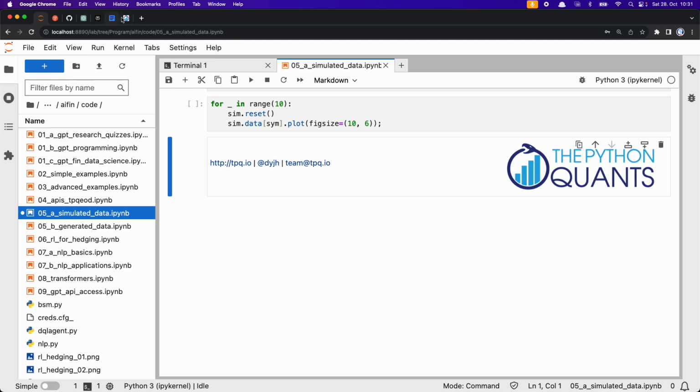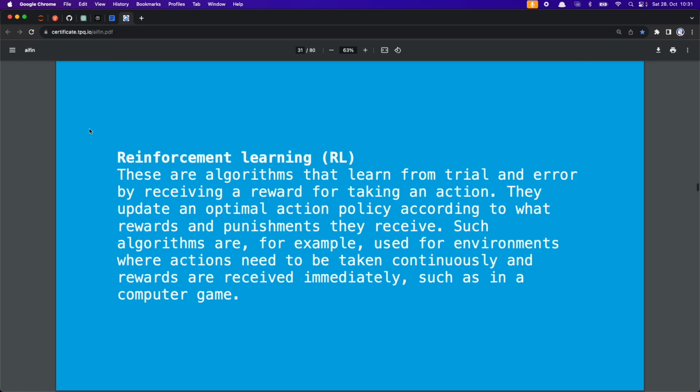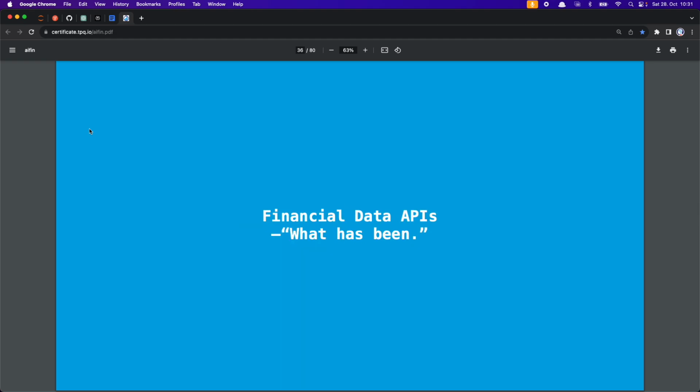So maybe in the meantime, I should also get back every once in a while to the slides, because for some stuff I have financial data. Here are my subtitles. Financial data APIs can tell us what has been in the past. And the generating data part is now what could have been or what could be in the future. So that's the hypothetical part here.